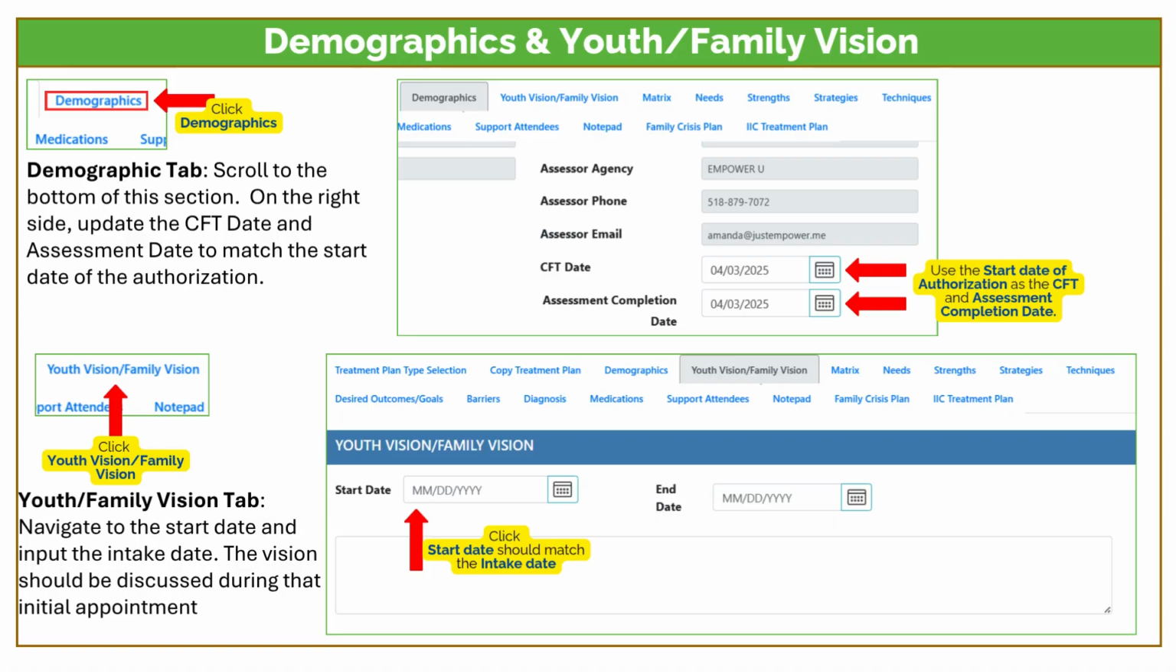Let's walk through the process of documenting the demographics and the Youth, Family Vision tabs. First, click on Demographics. Ensure that the start date here matches the intake date. This consistency is crucial for accurate record keeping. Scroll down to the bottom of this section. On the right side, you'll need to update the CFT date and assessment date so they align with the start date of the authorization. This alignment is essential to ensure everything is synchronized with the authorization timeline.